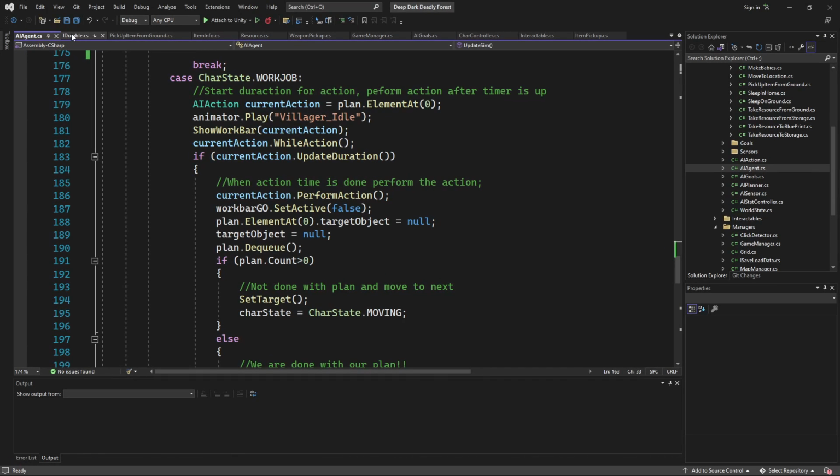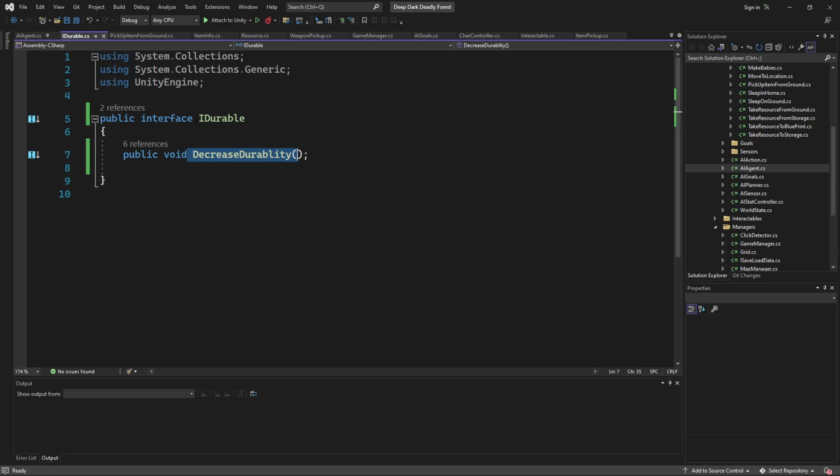I created a script called iDurable, and it's an interface, and it has this public void DecreaseDurability. So anything that we want to have a decrease in durability, where when it gets to 0 it would get destroyed, or let's say our food, maybe our food doesn't get destroyed, it just becomes rotten. Now it becomes rotten food, and so we'll be able to have that as well. Okay, so that's the interface. Now let's take a look at where I'm using the interface.